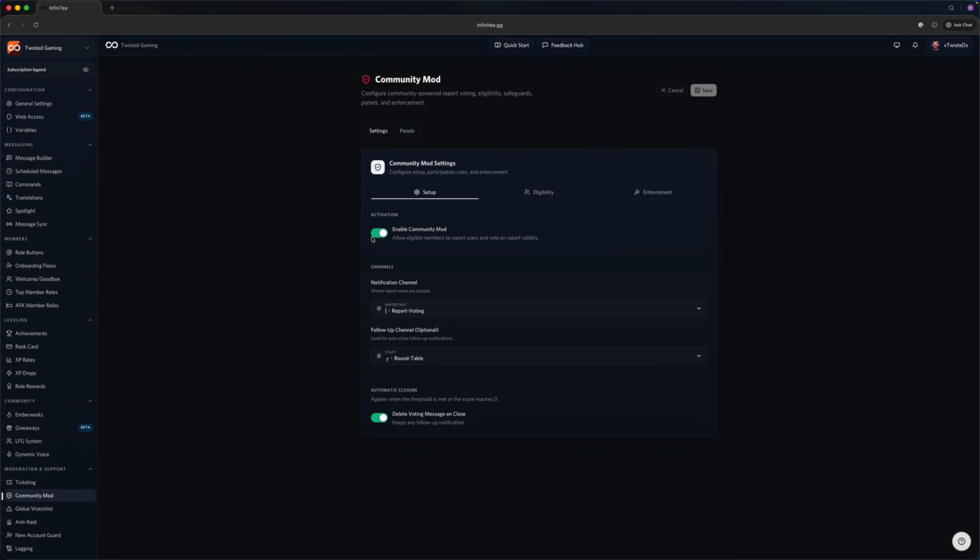The options here are activation. So obviously we can turn community moderation on or off. By default, it is disabled. The notification channel is where report votes are going to be posted. So when a report comes in, a message is generated that other users can take action on.